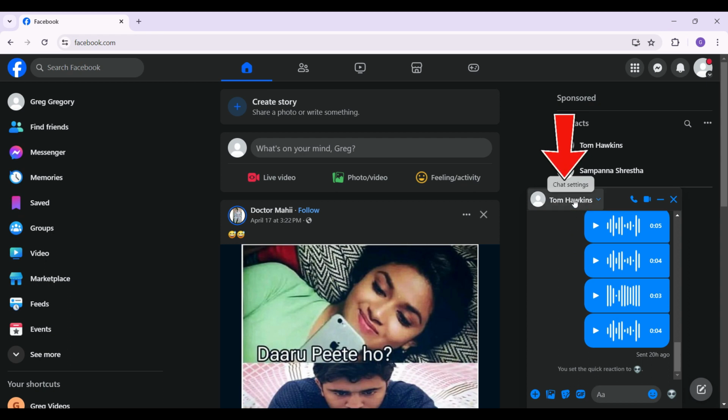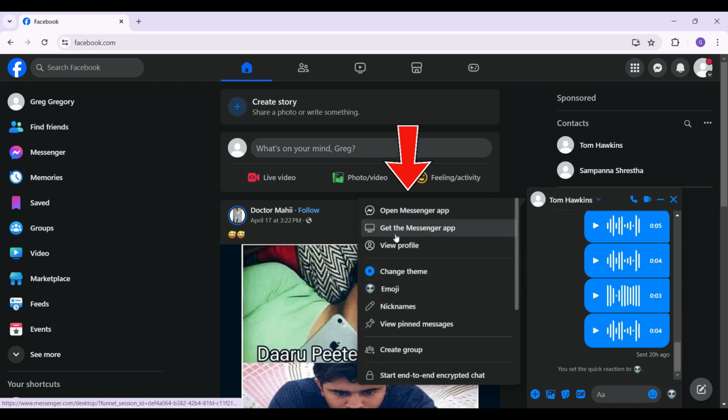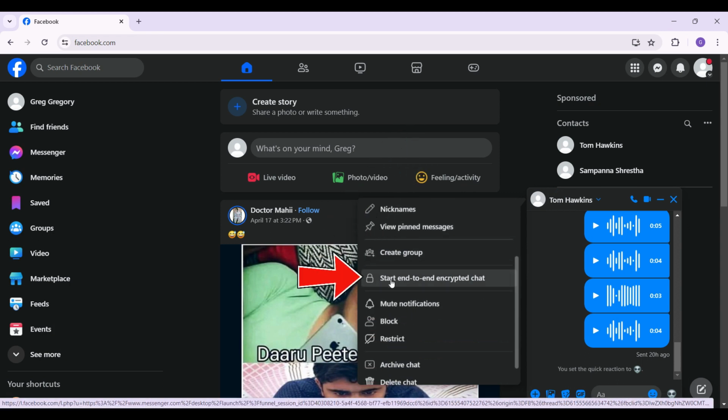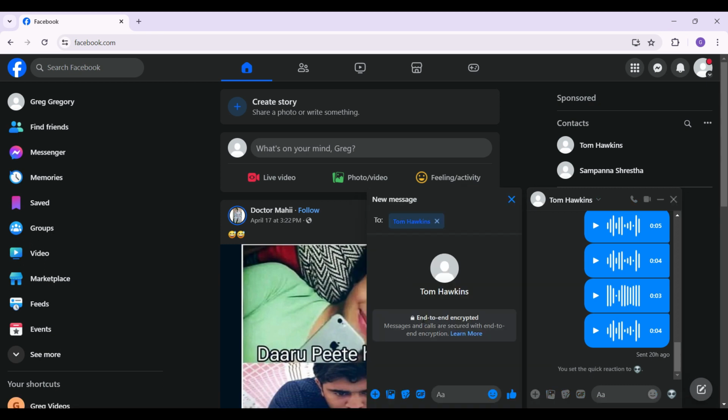Right here on the top left of this chat box, here is Tom's name, also called chat settings. I'm going to click on it. Now something like this will open up right next to it. If I simply scroll down, then I will get an option called start end-to-end encrypted chat. Simply click on it, and then your end-to-end encrypted chat will begin.